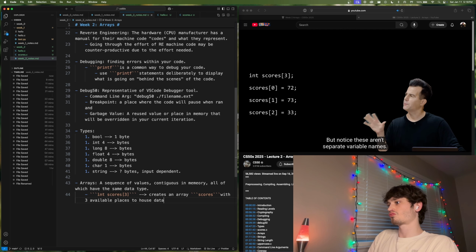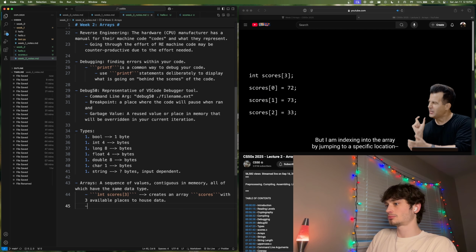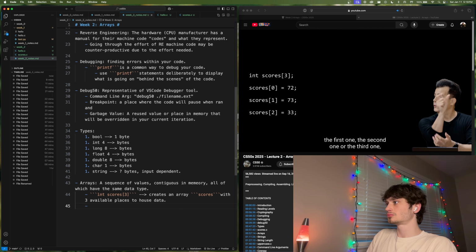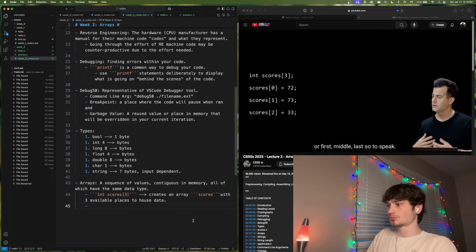But notice these aren't separate variable names now. They're all called scores, but I am indexing into the array by jumping to a specific location. The first one, the second one, or the third one. First, middle, last, so to speak.